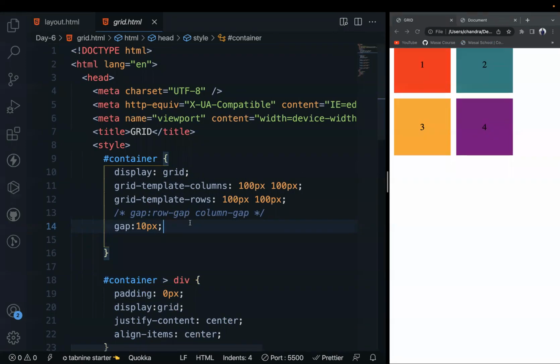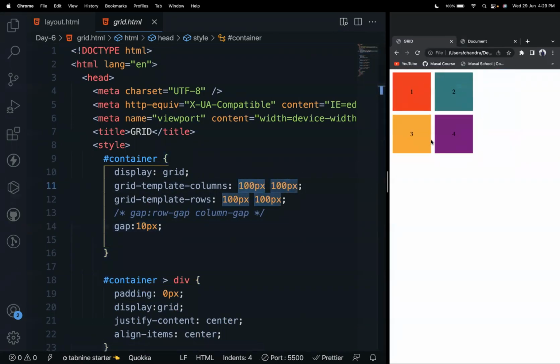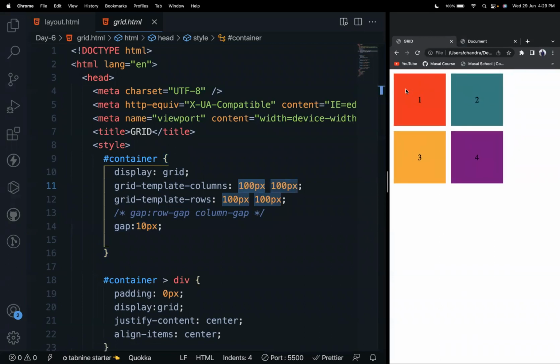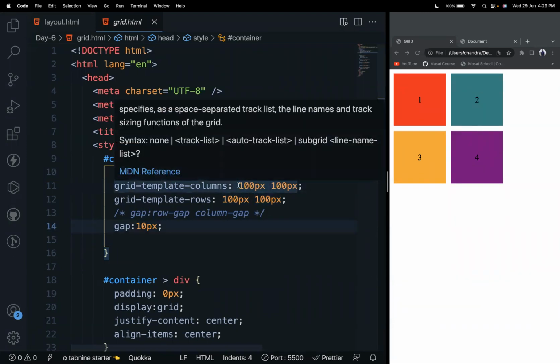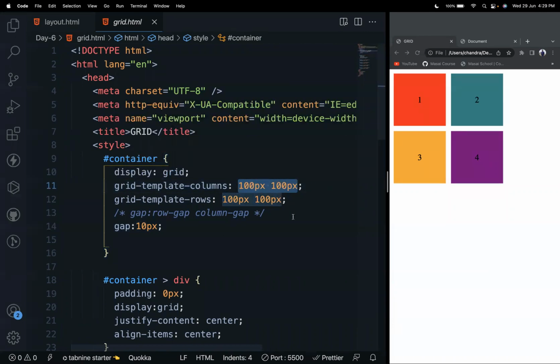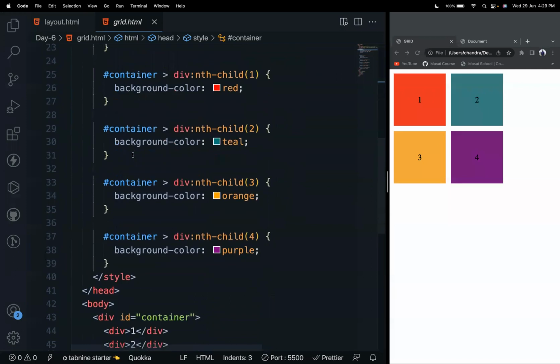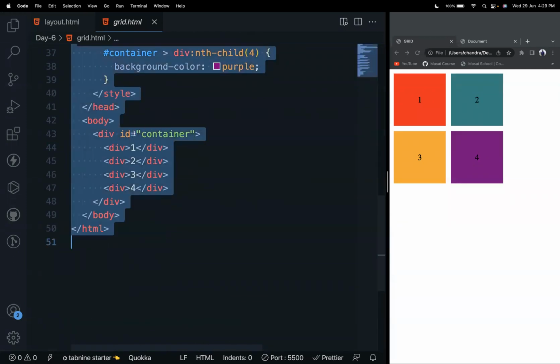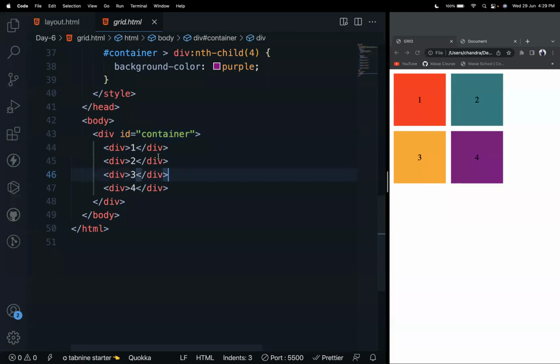So now what are the units we're using here in this case? Pixels, right? So what other units did you see in previous classes? Percentages. So can I use percentages here instead of pixels? So here 100 pixel is with respect to which one? What is the parent of the container? Body, right? So 100 pixel is with respect to this body.